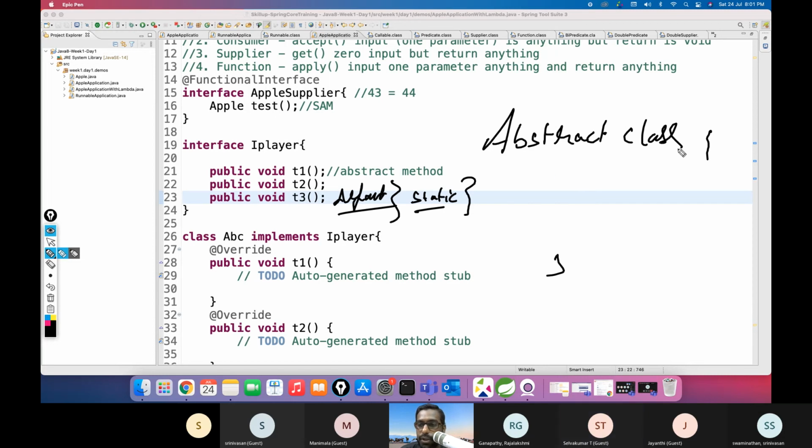In an abstract class, what will you have? You will have both abstract methods and non-abstract methods, correct? Non-abstract, yeah. Then the interface also seems to be like that. You can have abstract methods and non-abstract methods, which are default methods and static methods. It looks more the same. Abstract class and interface look more the same.